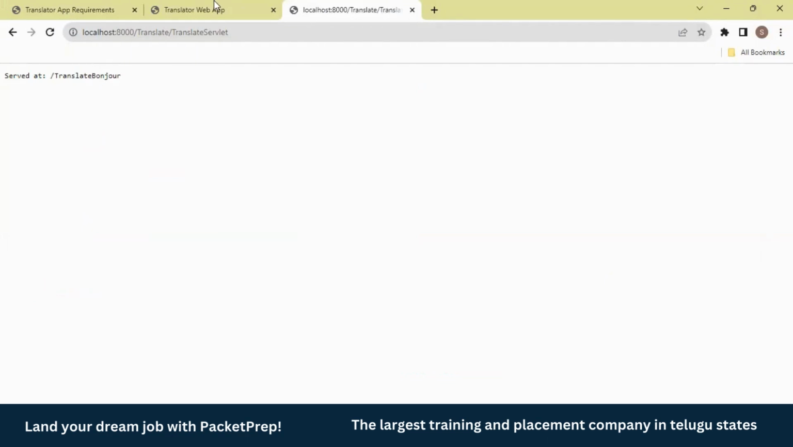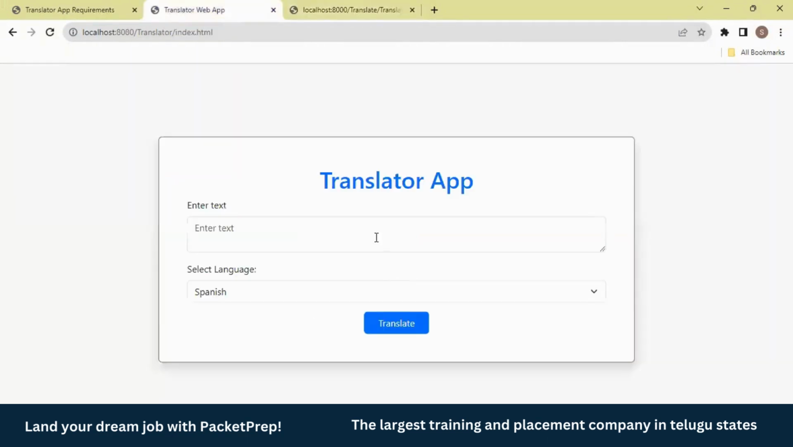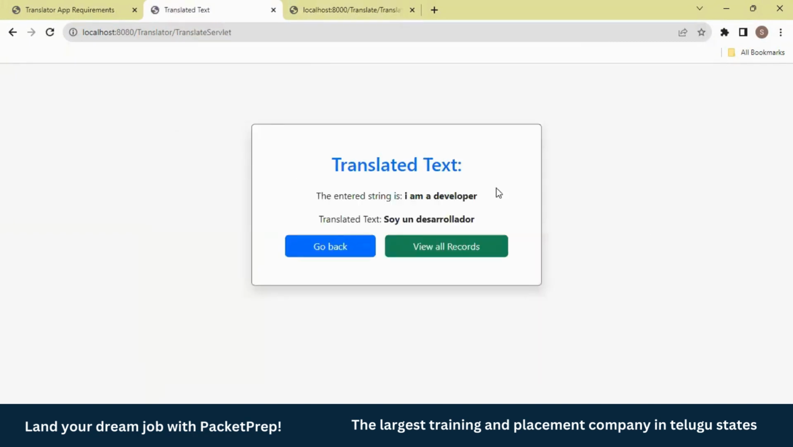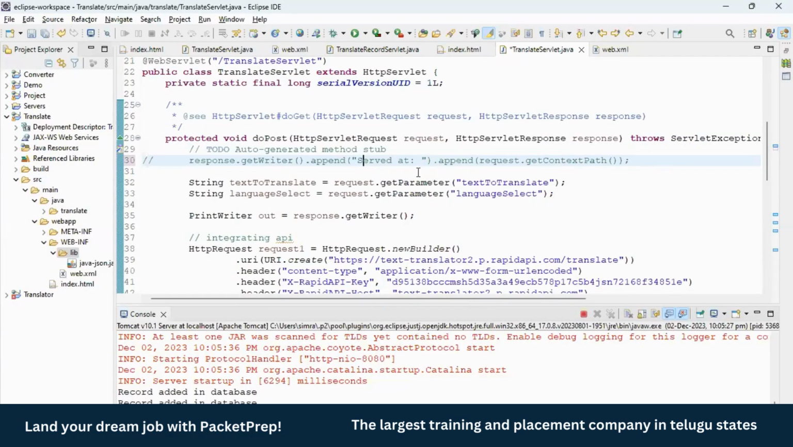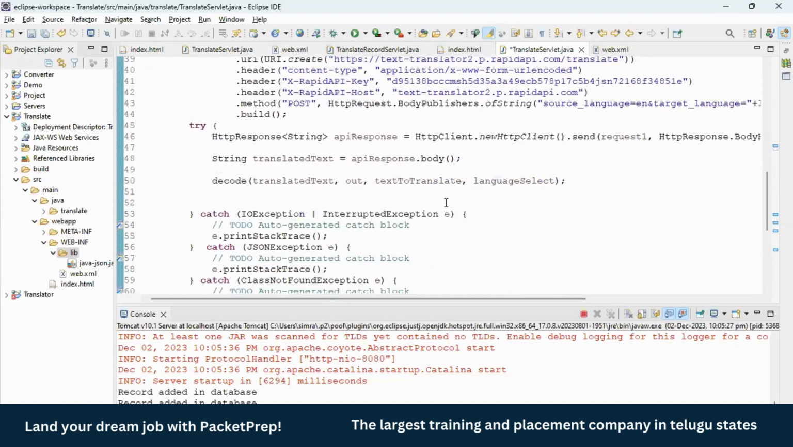Okay, now we need to design it actually. If you have noticed here, suppose I write, I am a developer, and let us do it first in Spanish. So it displays something like this, a total div box with the main text and the translated text all displayed. All this styling we will add now. When we are dealing with servlet files, we need to give all the HTML tags in out.println. Okay, so let us try to do that.